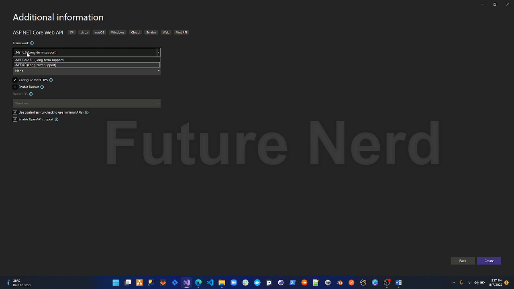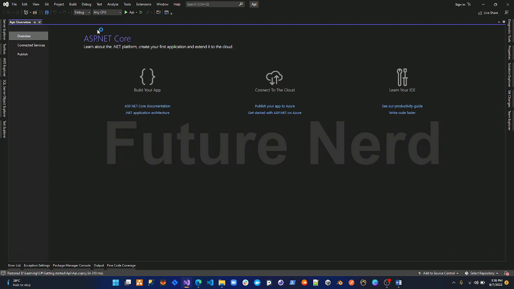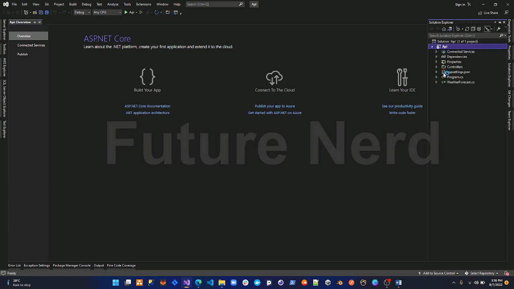Then we will be using the .NET 6 framework, and there would be no authentication for now, and HTTPS enabled, and I would not use Docker, and then use controllers, enable Open API support. You have to make sure these checkboxes are checked, and enable Docker is disabled. Then create your project, and done. You have done your first .NET 6 API project.